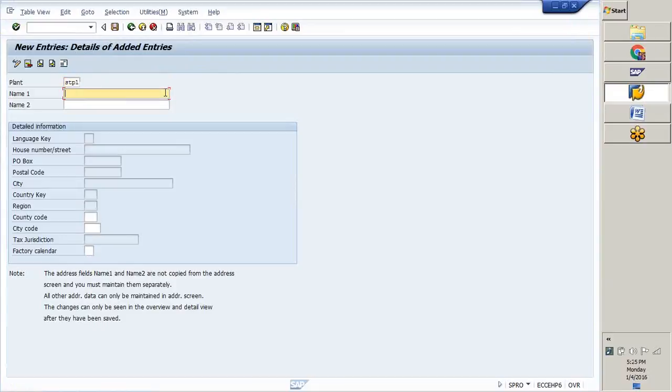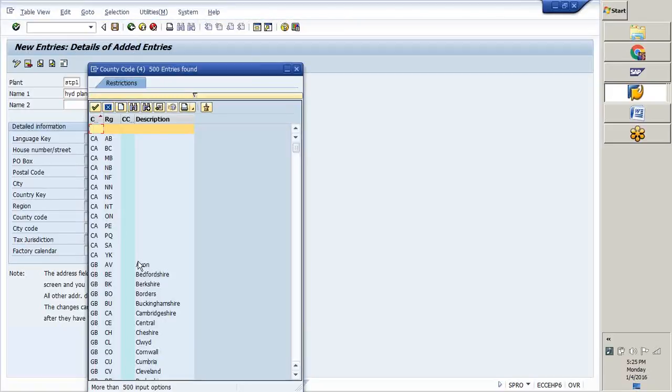Okay. So here I will give some name: Hyderabad plant for TAST. TAST is our company code name. STP1 is a plant. In the description we will maintain: this is Hyderabad plant for Tata Steel. TAST is your company code name. So here you can maintain the country code. Country code is IN, India. You can click on F4 and select.